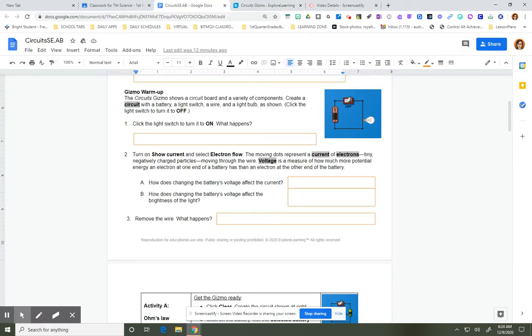It tells you that there's a circuit board. It's going to have a variety of components, and it wants you to create a circuit with a battery, a light switch, a wire, and a light bulb. And it wants you to click the light switch to off. It tells you these exact directions. So you're going to go make this circuit on your gizmo.